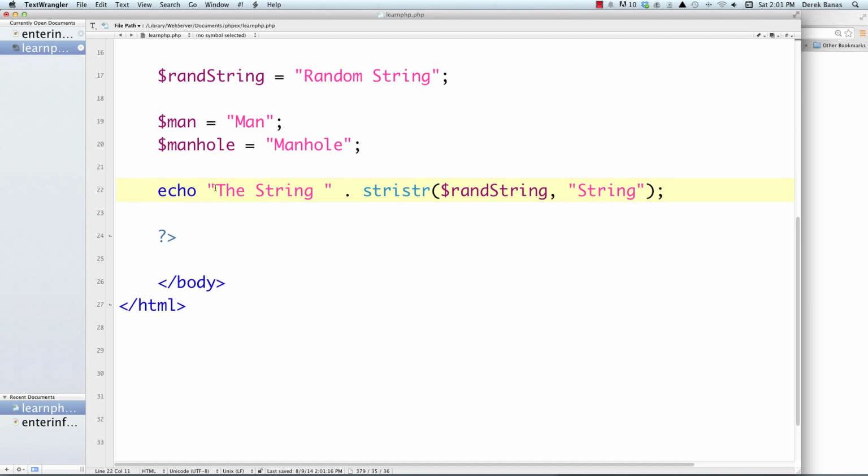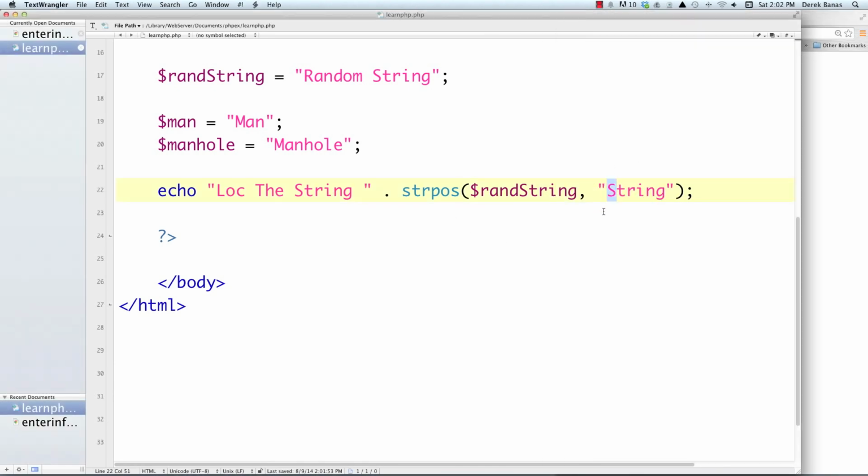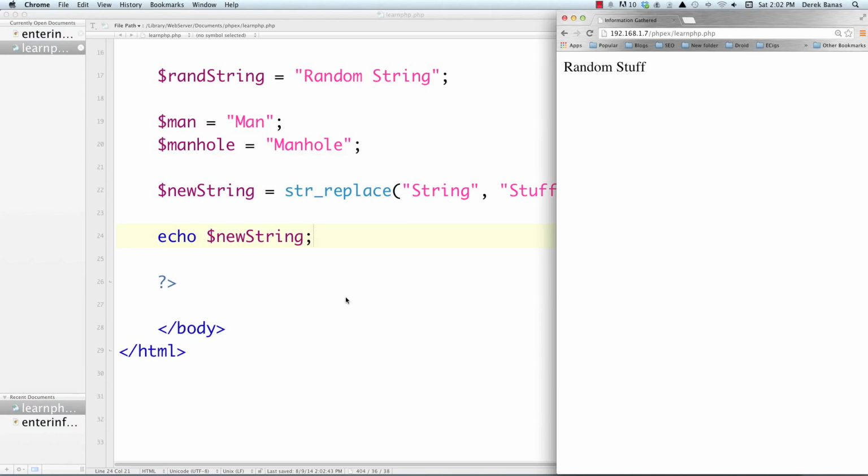Another thing we could do is, let's say we wanted to get the location of a match. You would just type in string position in this situation and execute, and it's going to come back with 7, which if you count over, it is string. The S starts as the 7th character inside of this string we have right there. And then we could also come in here and replace strings. So let's say we go new string is equal to string underscore replace, and let's say we want to replace string with the word stuff in the string called random string. Then we could go echo, and now it says random stuff instead of random string.